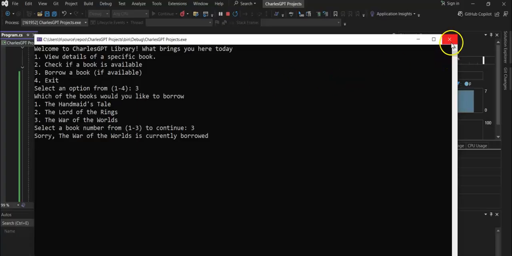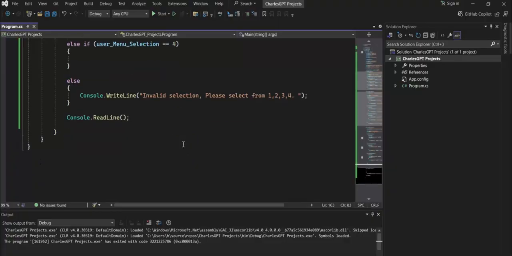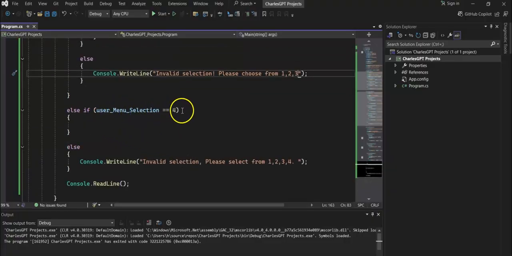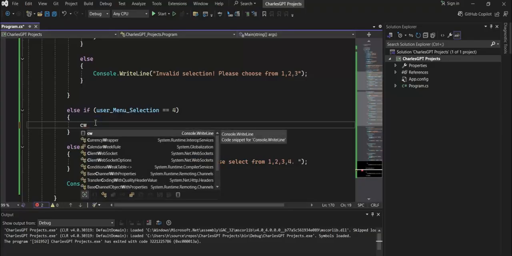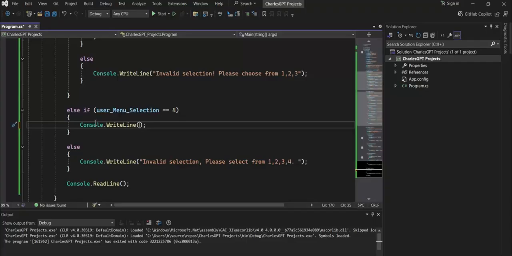So that's the program. Now let's handle our last output, the last menu selection, which equals 4. The fourth one would be an output for this tab. So we just tell it to exit. If the user wants to exit the library, we'll say, thanks for using the library.